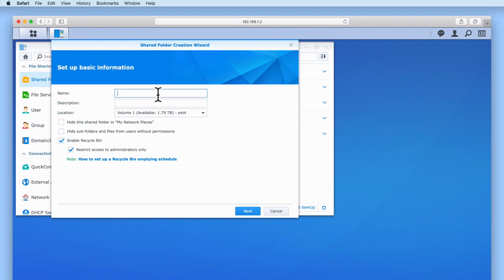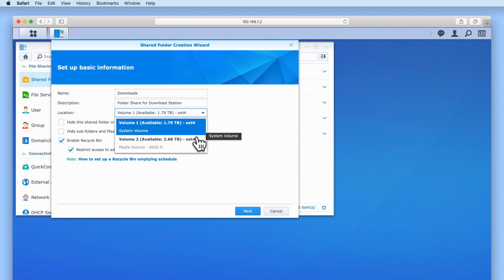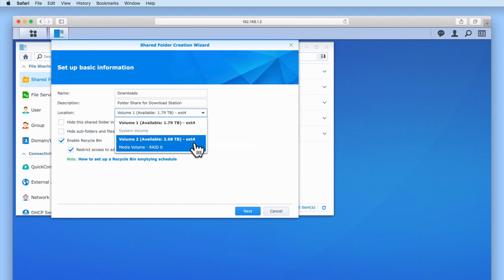We will call this network share Downloads, and in the description field, we will make a note as to why we created the share. Next, as we have multiple volumes on our NAS, we need to choose the location where this share will be stored. We will choose the larger of the two volumes that we have.